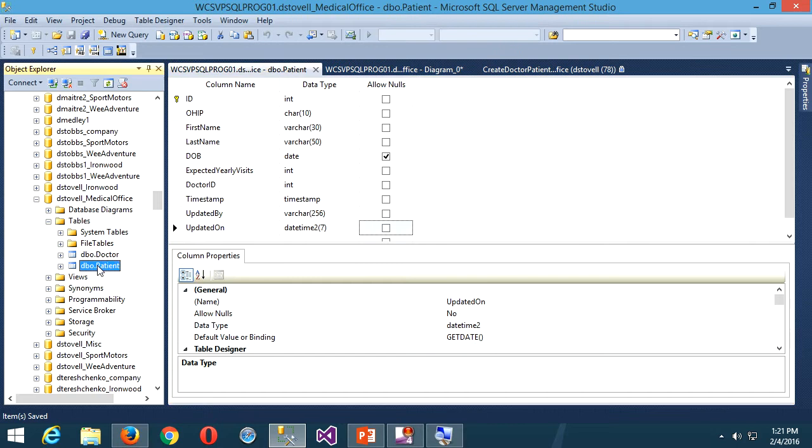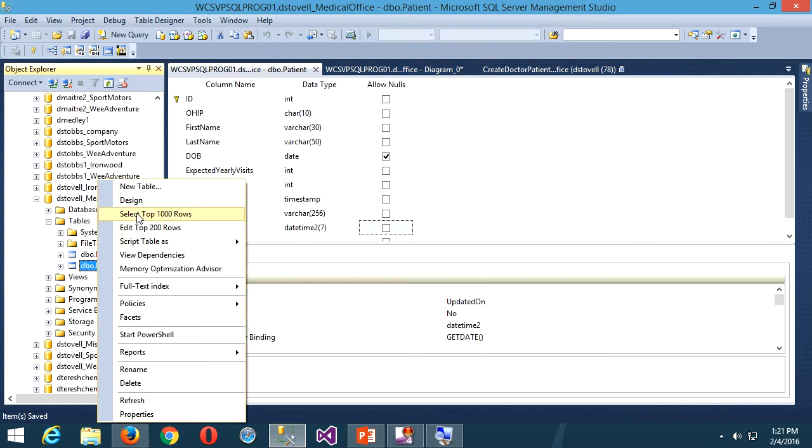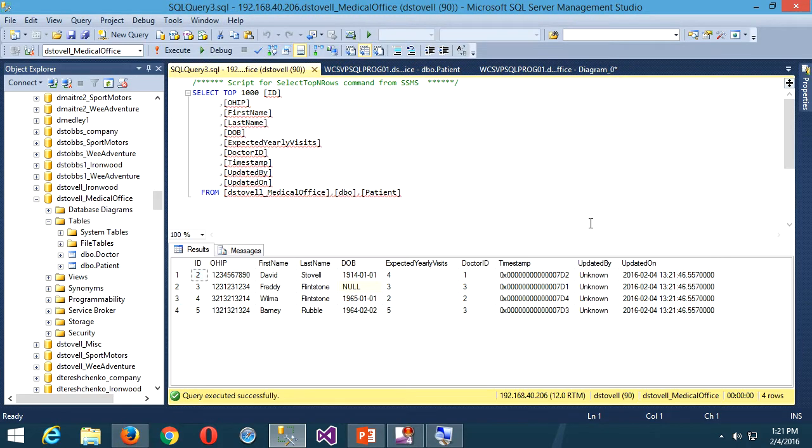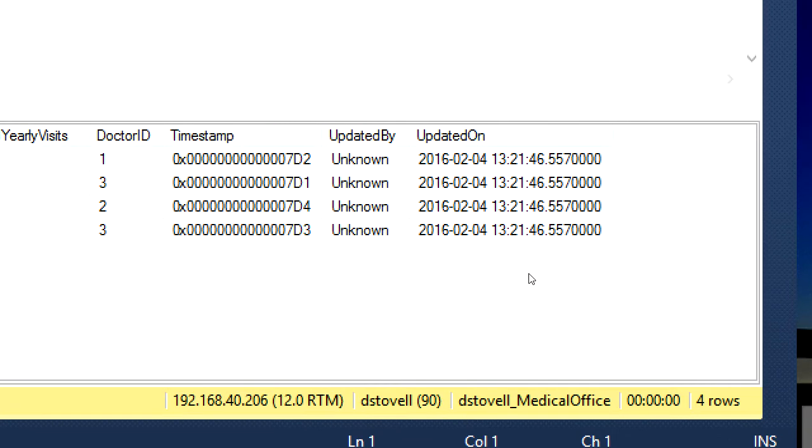Let me one more time run my select query on the patient and have a look at what we have over here. So there's my timestamp. Updated by is all unknown for now, right? We don't actually have a client to blame yet for making the change. And this is interesting though. Look at that. Right down to 0.5570, you know, how many decimal places of a second? And yet we have all the same value.